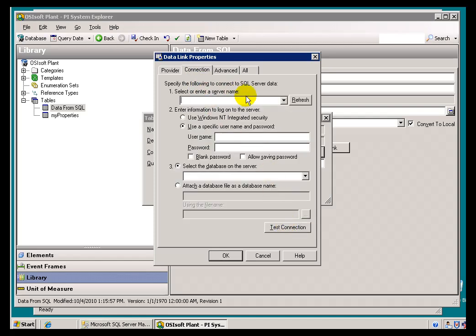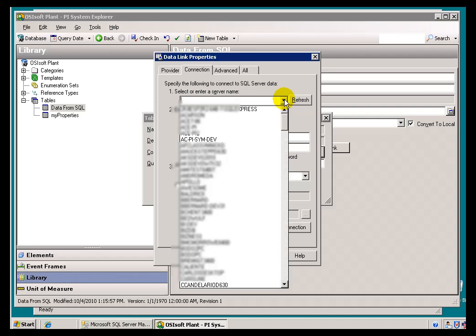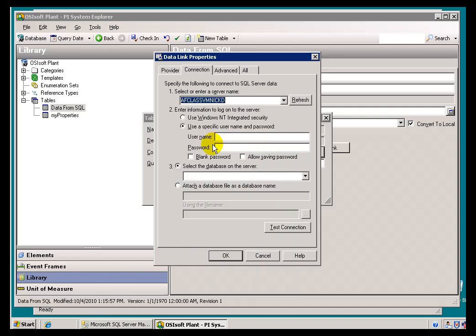Now this is where we need to choose which copy of SQL Server, which instance of SQL Server we're connecting to. So I know if I take a look at this drop down, if SQL is configured properly, I should be able to see all the copies of SQL that are out there, all the, I guess they call them instances of SQL Server running out on my network. I'll go ahead and choose this one.